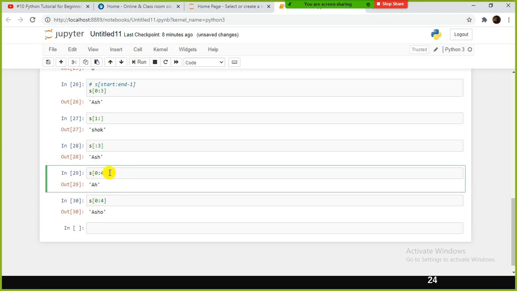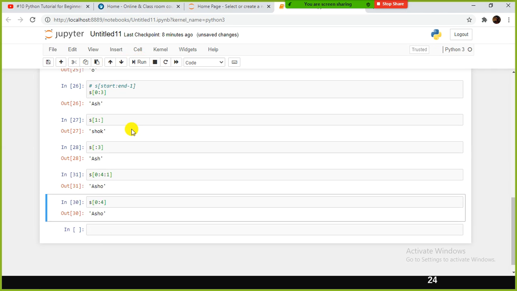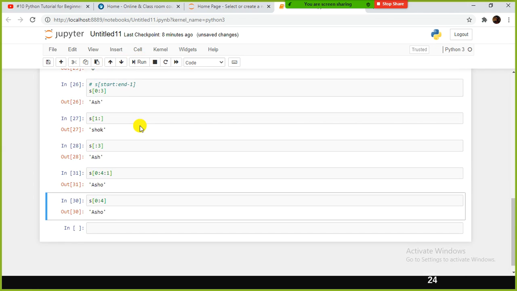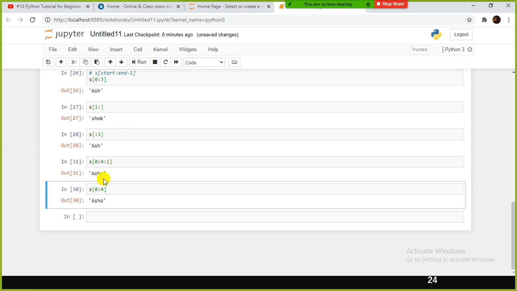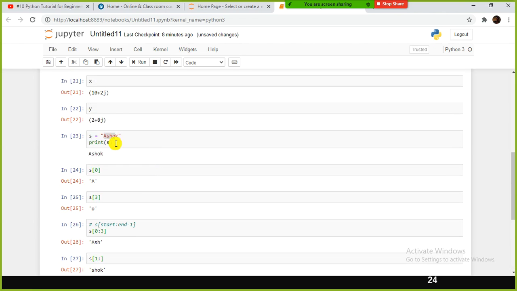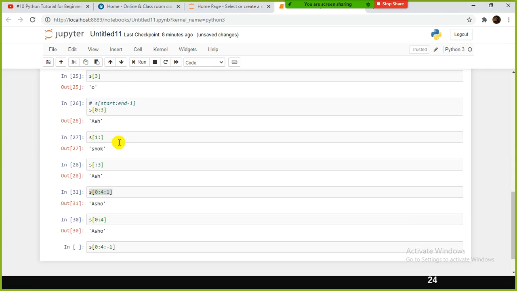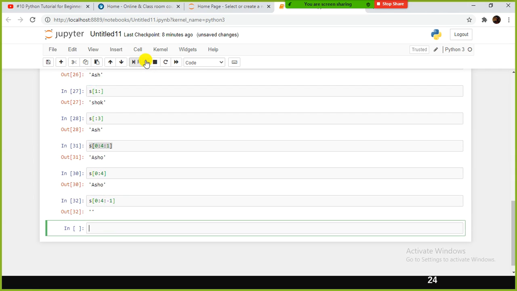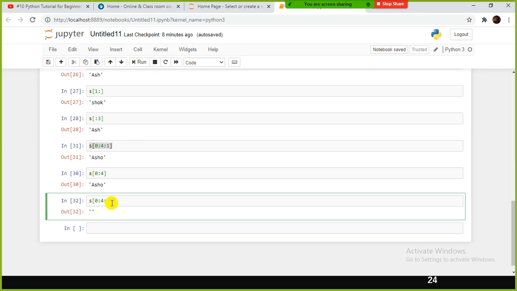Jump value. If you specify 1, what will happen? If I specify 1, it will print 4 words, ASHO, right? Everything it will print. Okay, suppose I put -1, what will happen? From the right side it will print. So -1 will start from the right side, right to left. The K, if I specify -1, what will happen? Oh, nothing is coming here, right? Why is nothing coming here? Let's say if I specify -2.